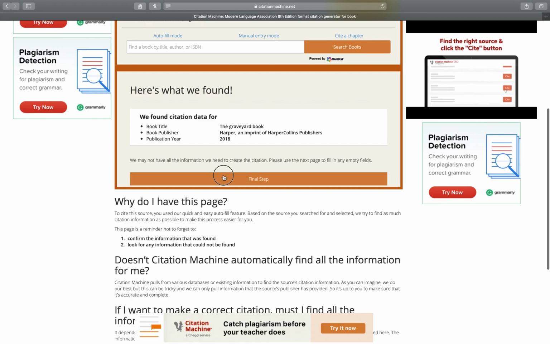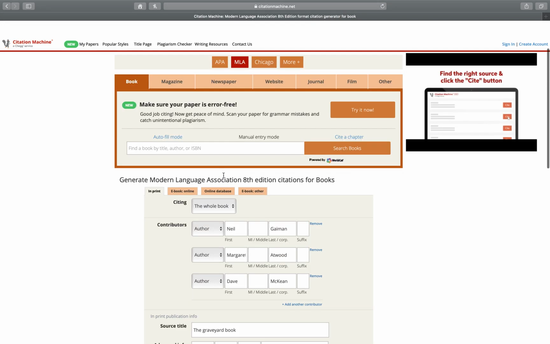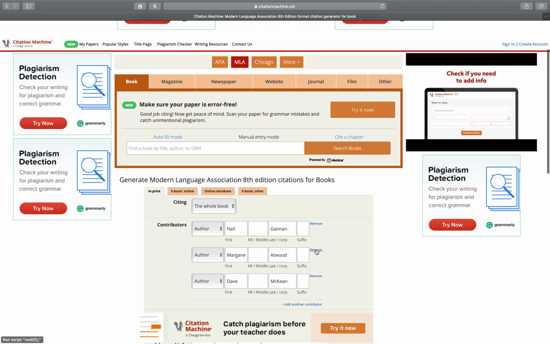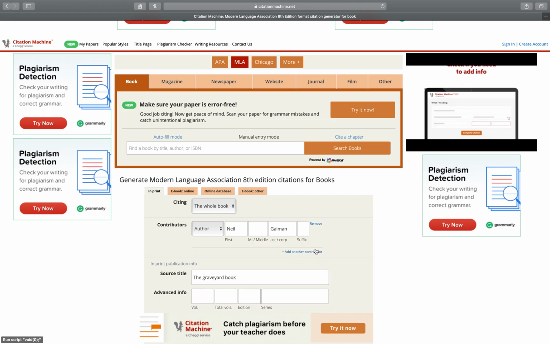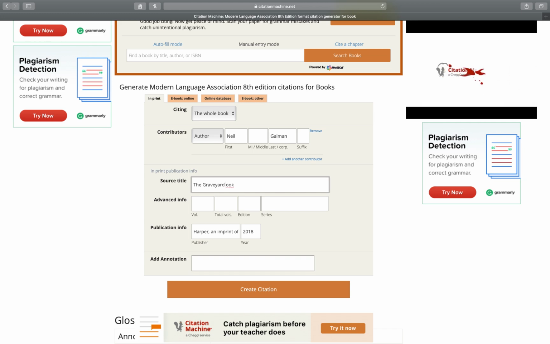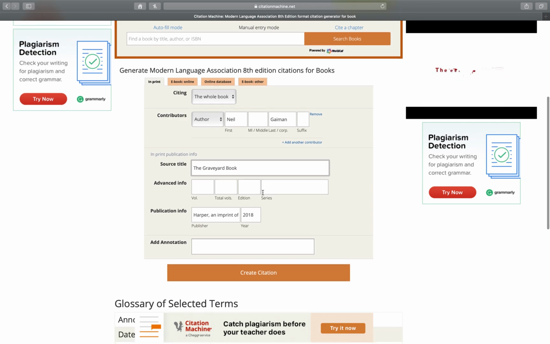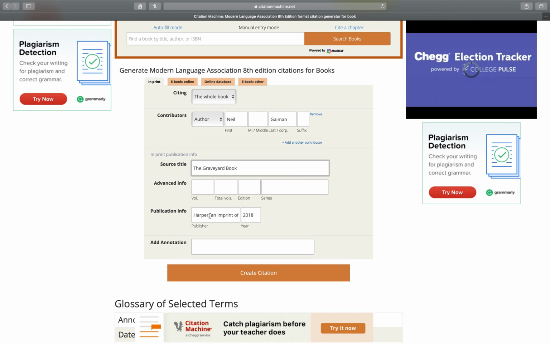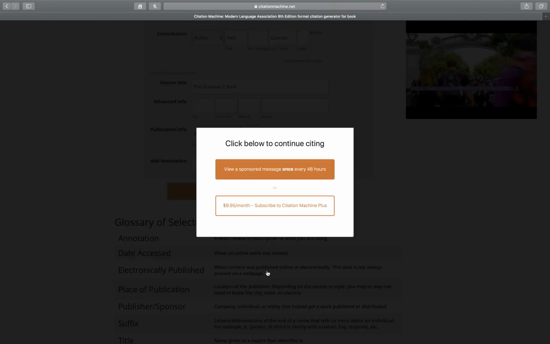Okay, final step. We'll just remove these other authors since they are not listed on the cover of the one we have. I don't know why there are not capital letters for that. Anyway, The Graveyard Book, Harper, an imprint of HarperCollins. Sure, if that's what it wants.